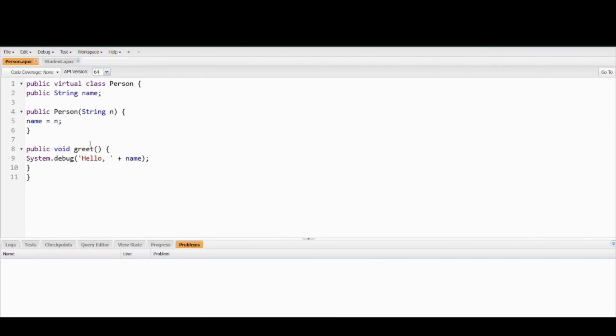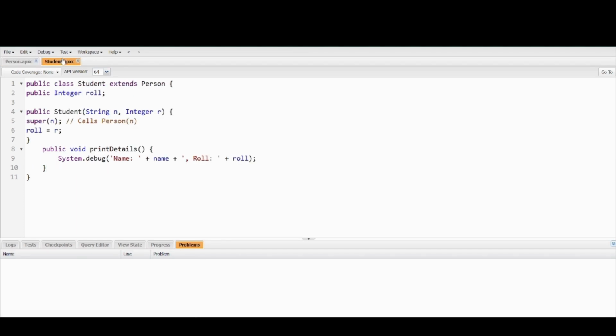So let's take another example here. We have two classes, person and student. The person class has a constructor that accepts a name, and the student class extends person and adds a new variable role. So in student we use super to call the parent class constructor. This means when we create a student object, it will automatically call the person constructor and set the name.